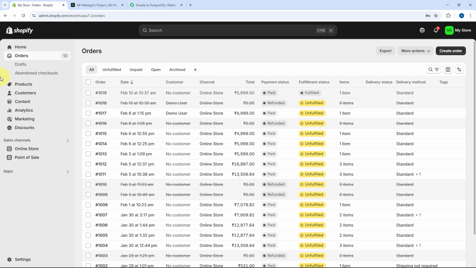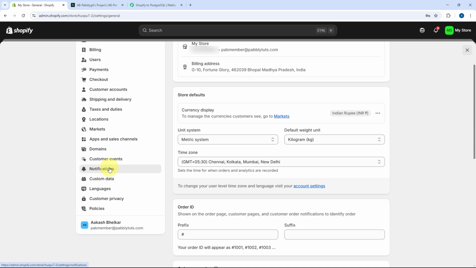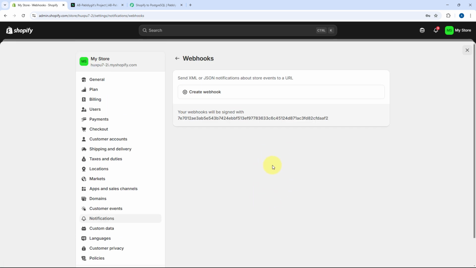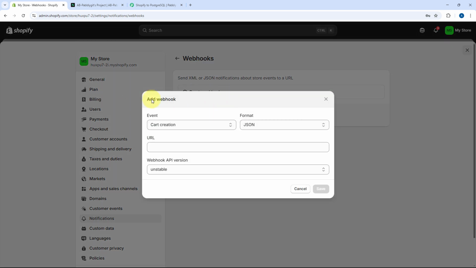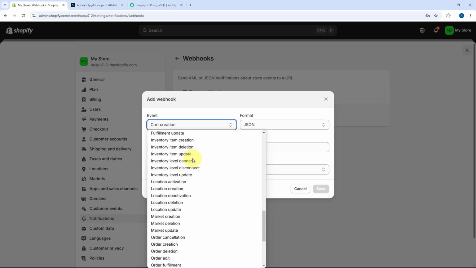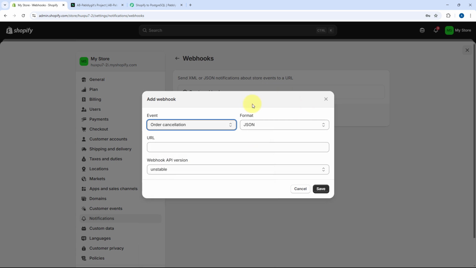After coming to Shopify account, from the left sidebar, go to Settings, and under Settings, go to Notifications. After coming to Notifications, click on this webhooks option. And then here we are going to add the webhook URL. Click on Create Webhook, and here in this dialog box, the first thing it asks us is the event. So from this drop down, we are going to select the event as Order Cancellation.